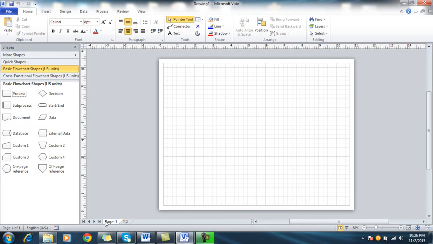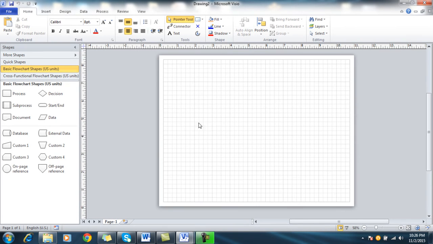This is the pages tab. We can control the zoom percentage from this particular section, and this is known as the scroll bar. And here we go ahead and draw our diagram. So this is the drawing page. Let me go ahead and quickly explain how we draw a flowchart.